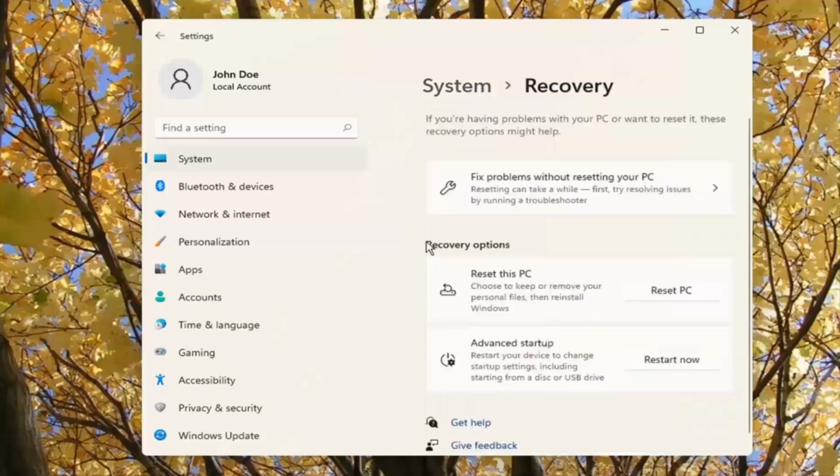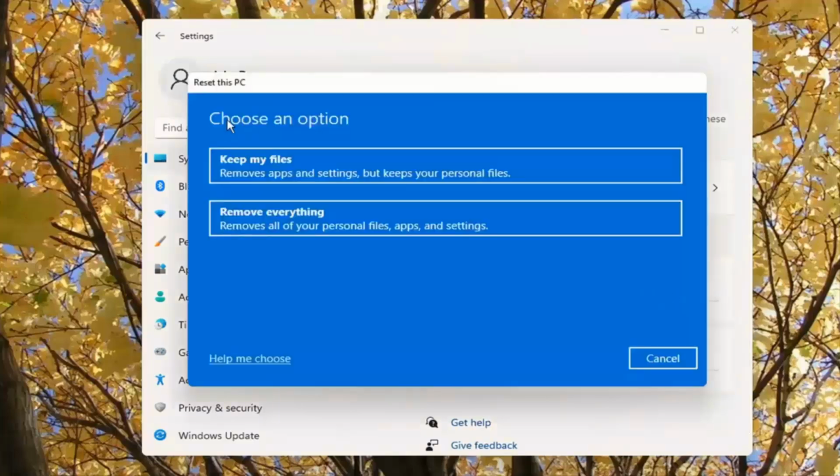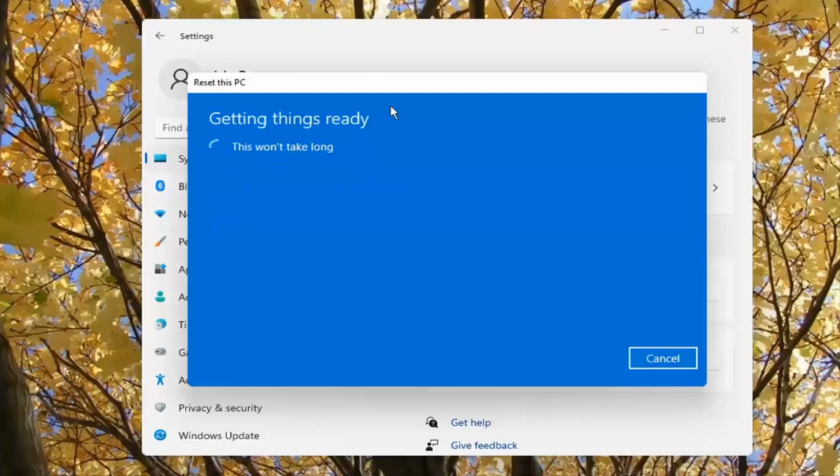So we're going to start by going underneath Recovery Options, Reset this PC. Choose to keep or remove your personal files, then reinstall Windows. Go ahead and select Reset PC. Underneath Choose an option, Keep my files removes apps and settings but keeps your personal files. Now, like I said, there's no guarantee, but you still want to create a backup, but we are going to select that for today's tutorial here.